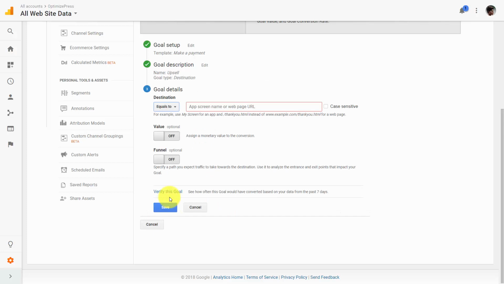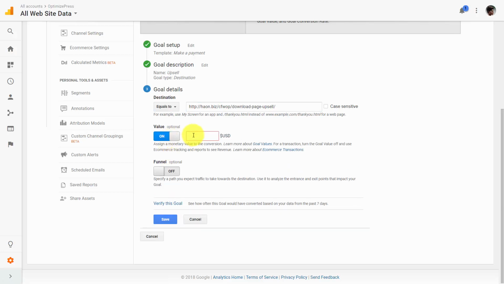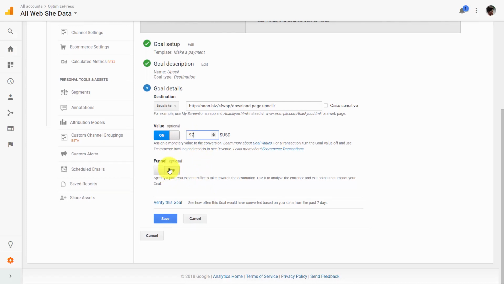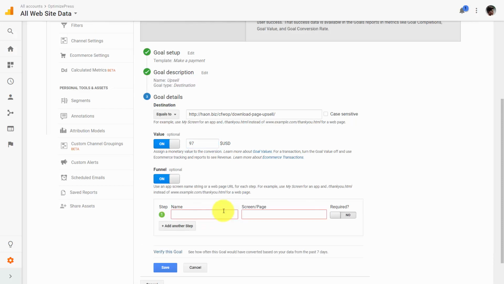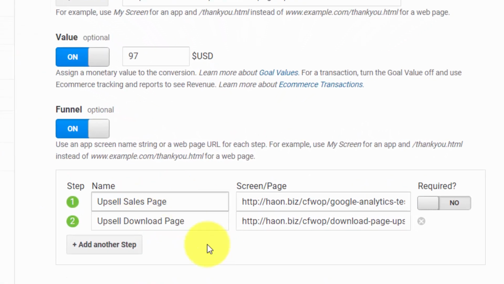We're now going to write in our new download page and a value. This time, we are actually going to turn on the funnel for our goal. We're now going to write in the required steps for the goal and determine which of the steps are required. We'll consider that the intermediate step, the upsell sales page, is a required step, and then on to the upsell download page. We have everything in our funnel. We're then going to click Save.